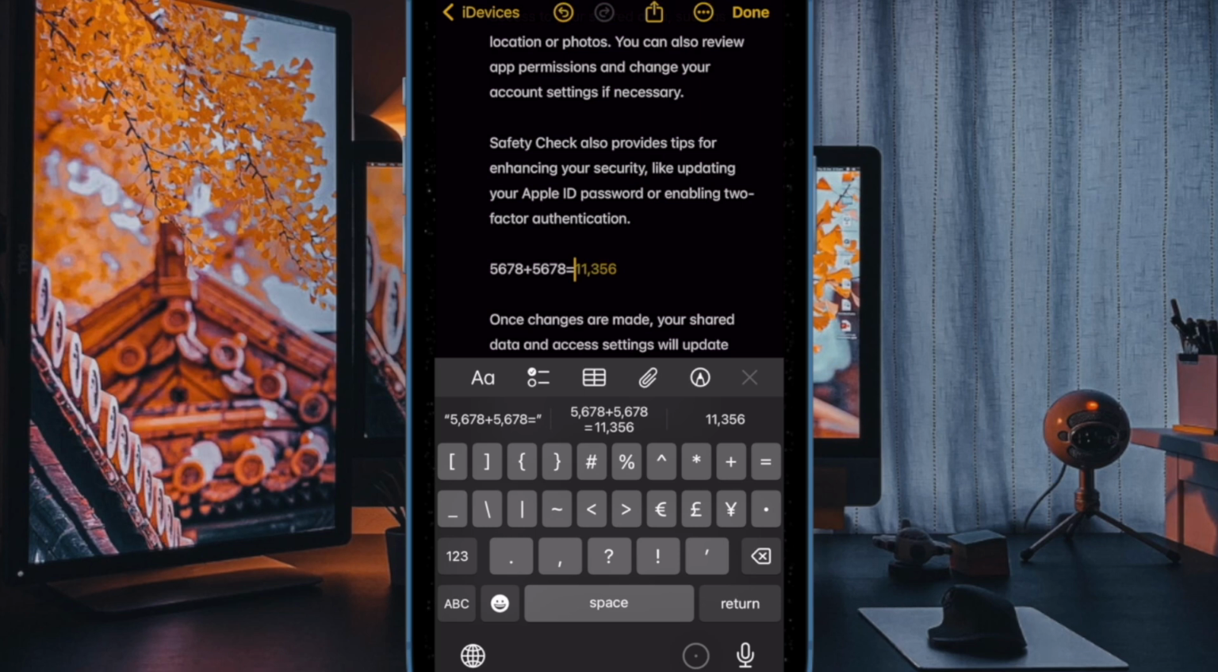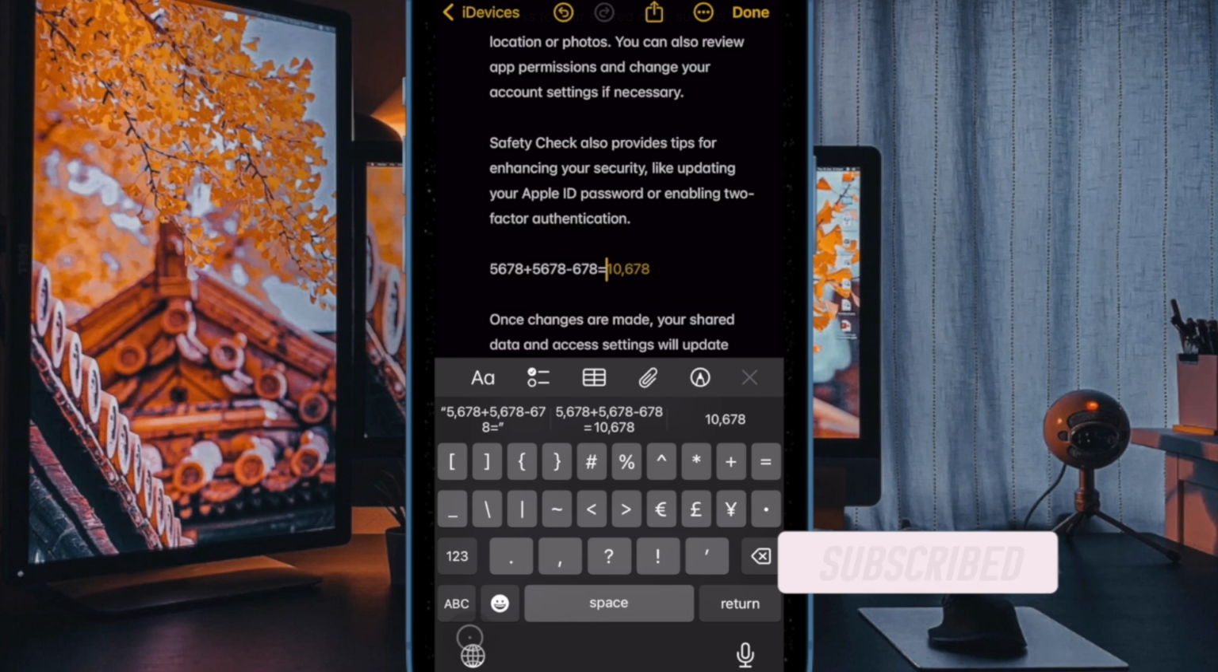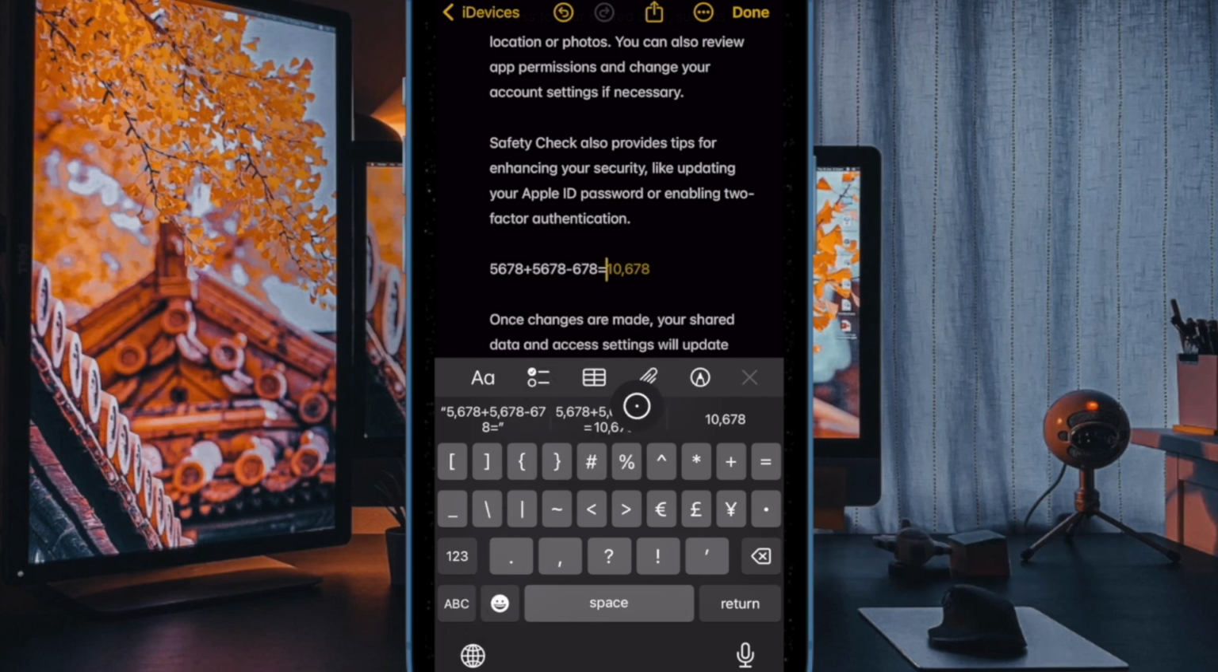Hey everyone, welcome back. In today's video, I'll show you how to block math results in the keyboard in iOS 18 on your iPhone or iPad. While this AI-powered feature is pretty handy for solving math problems instantly, it might not be for everyone. So, if you find it distracting or simply don't need it, I'll show you how to turn it off in just a few simple steps. That's it, let's get started.